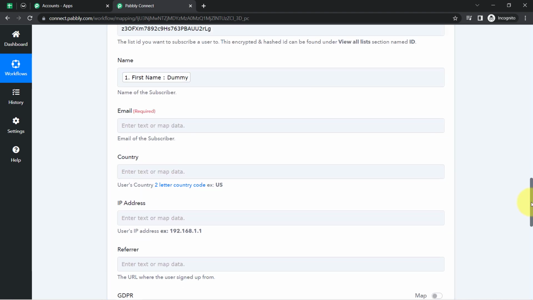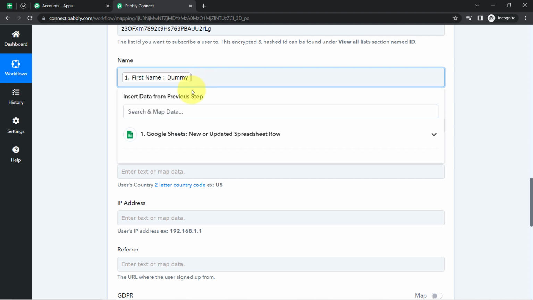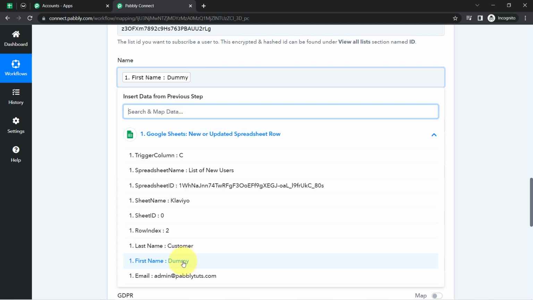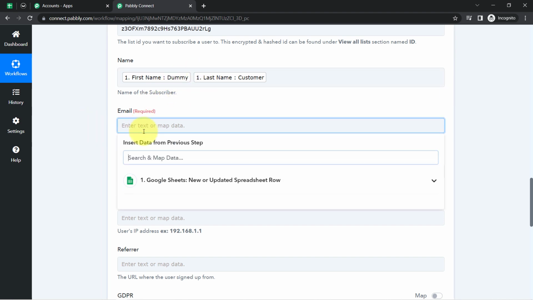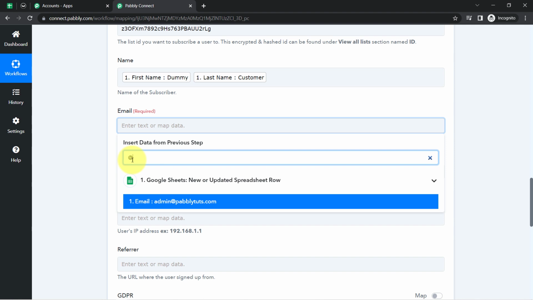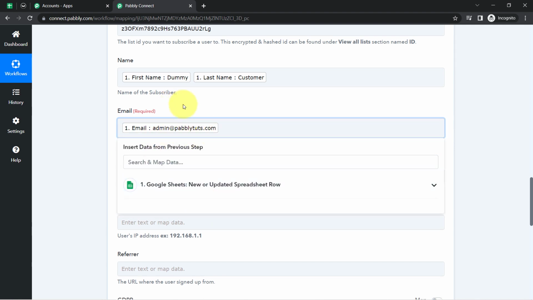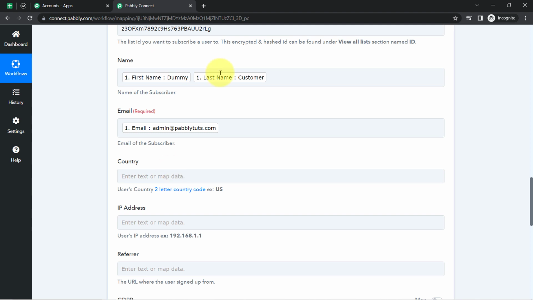Now it is asking for the email, or how about we also provide the last name. Okay, so which was dummy customer. With the space I have provided the details, and it is asking for the email address. So directly searching with the help of @, here is the same email address, and this is how you can map the details. And what is this mapping all about?